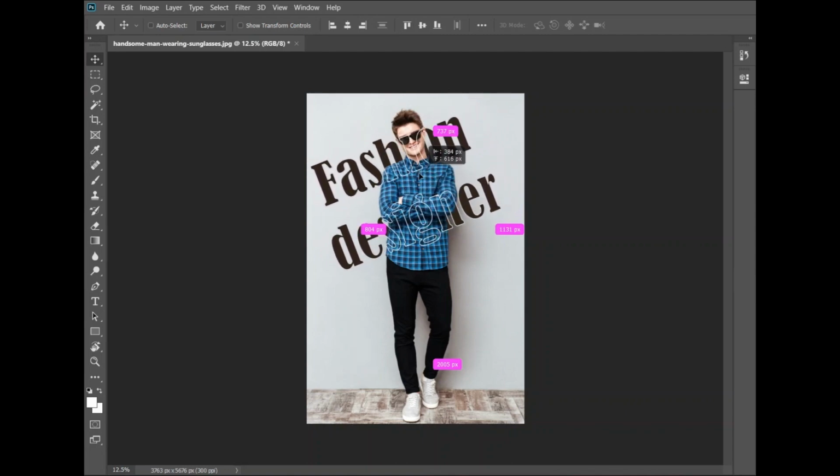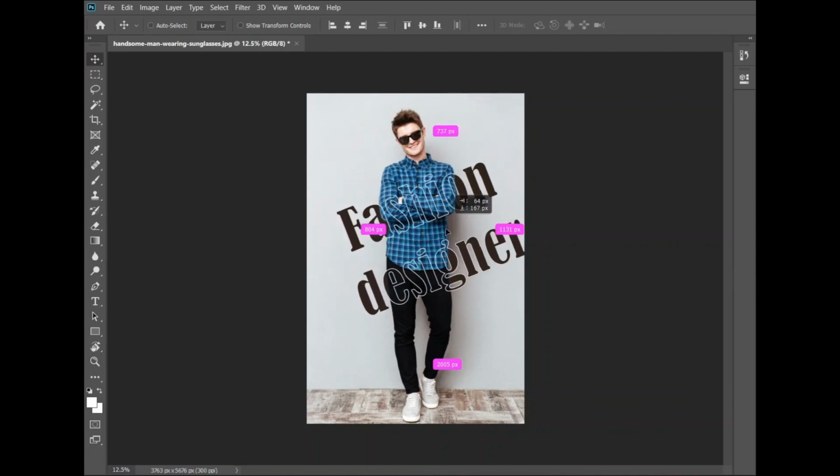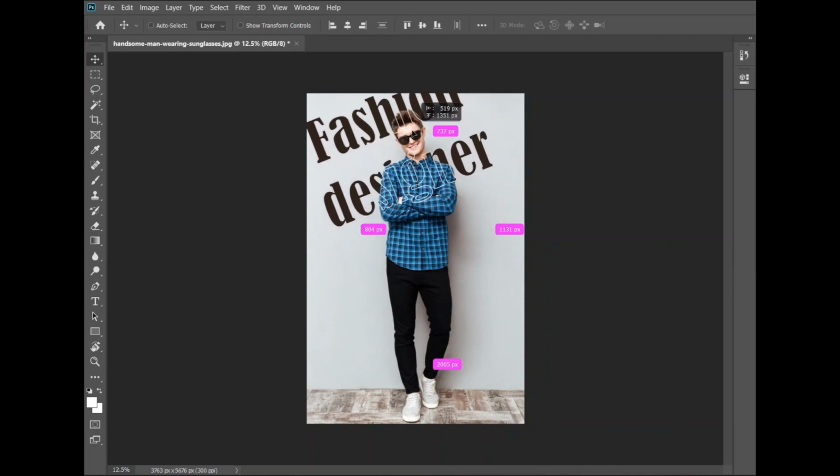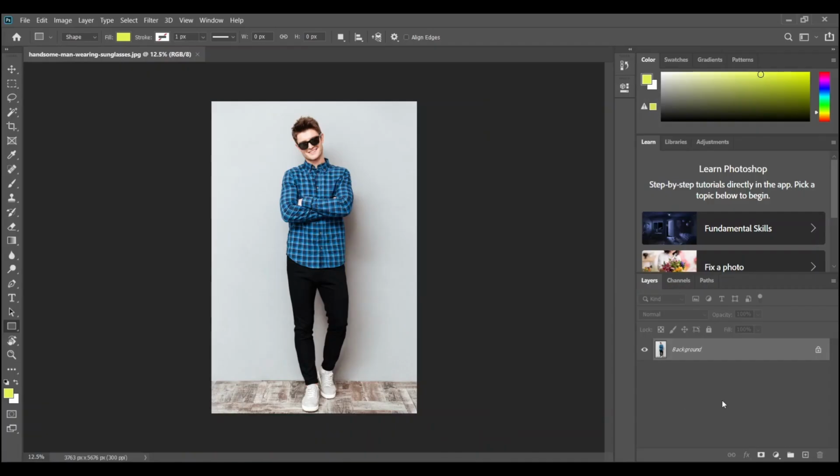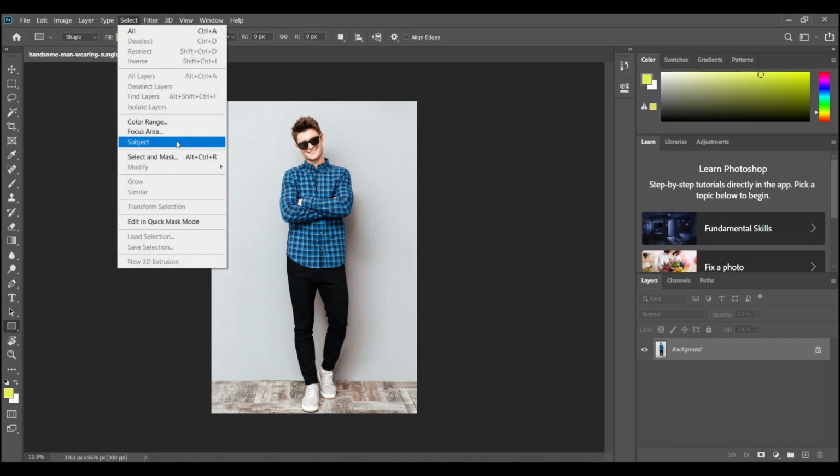How to make this kind of text effect in Photoshop. Let's start. At first we need to go to the Select option and select the subject.